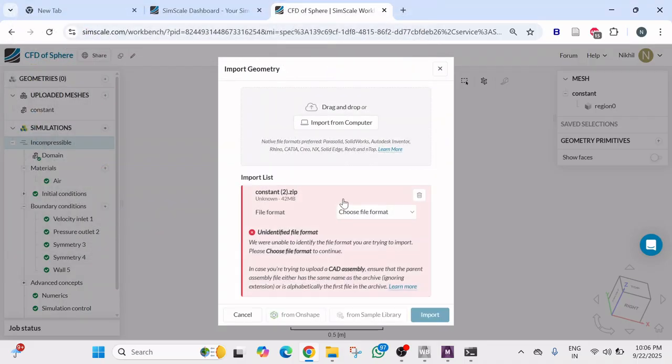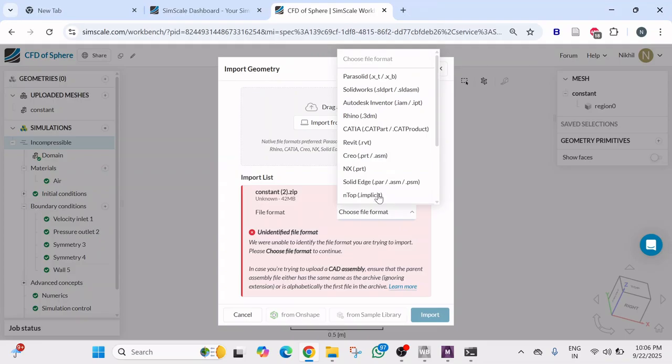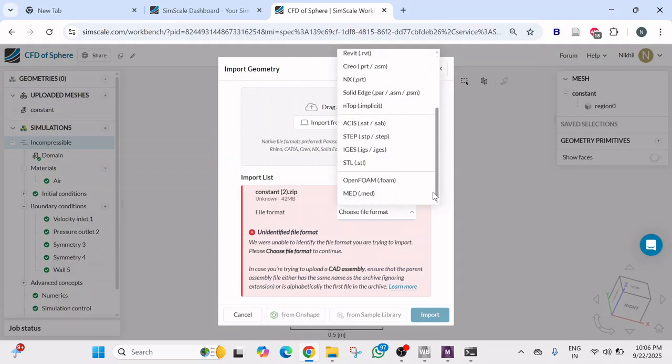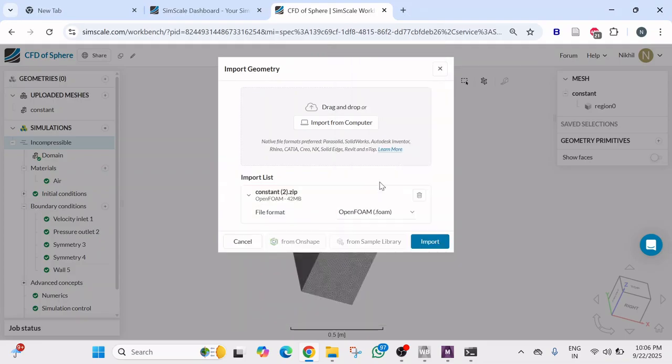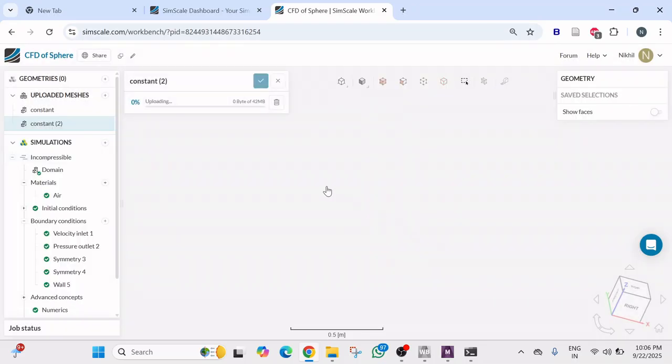Click on open, and here it will ask you to choose the file format. Here you have to choose the file format as OpenFOAM and click on import. This is going to import the mesh file directly into Simscale, and from here you can continue the tutorial of setting up your problem statement in Simscale and seeing the results.